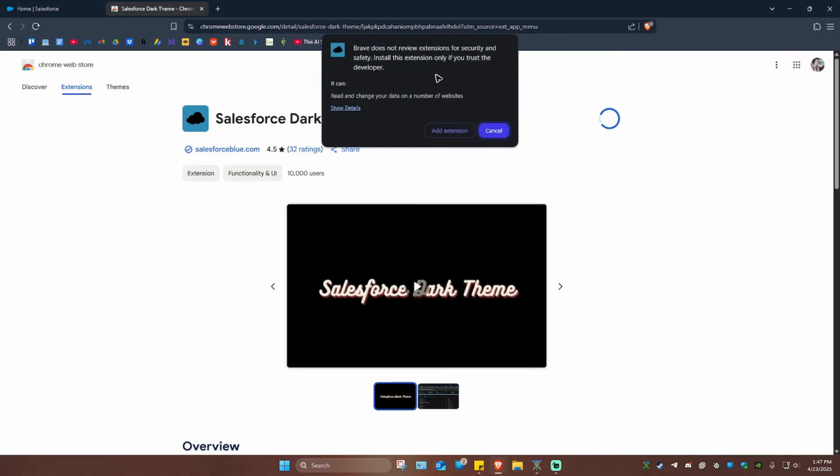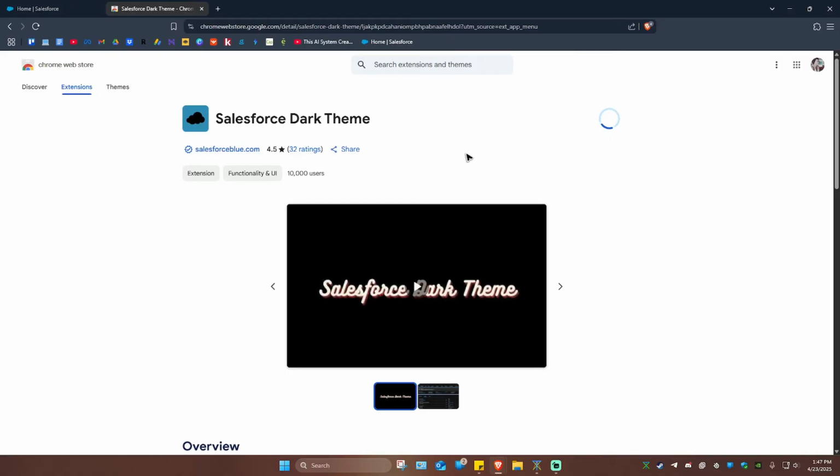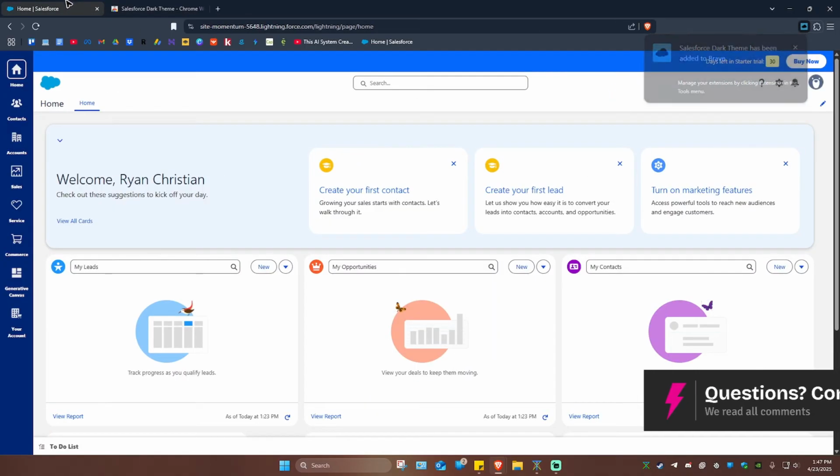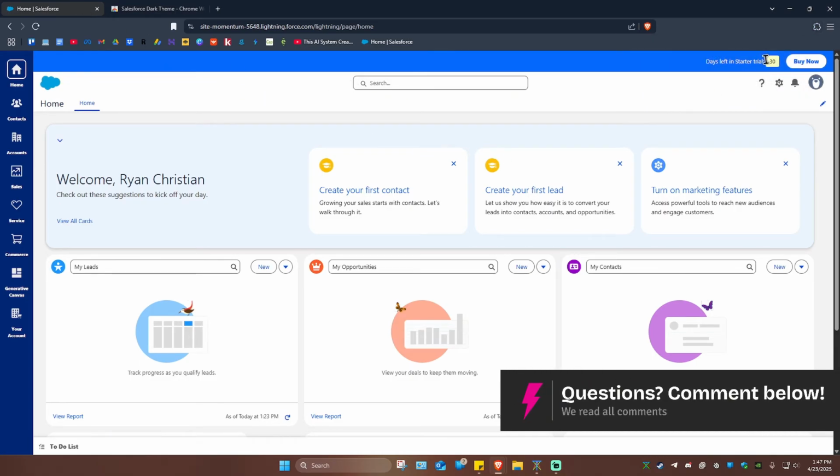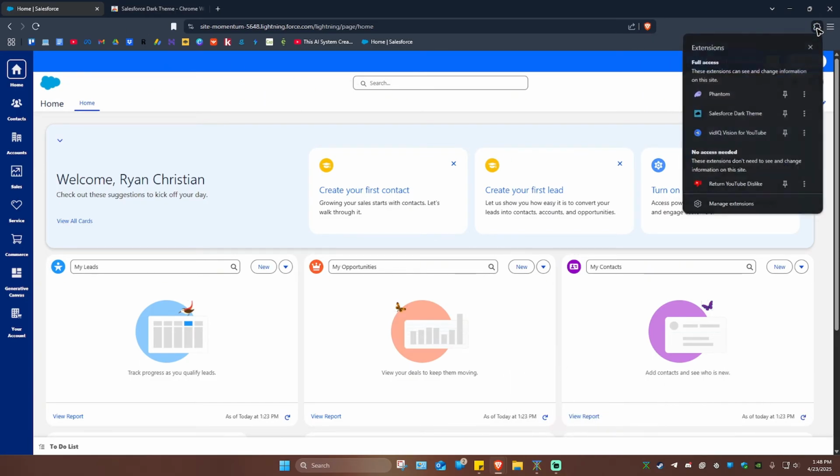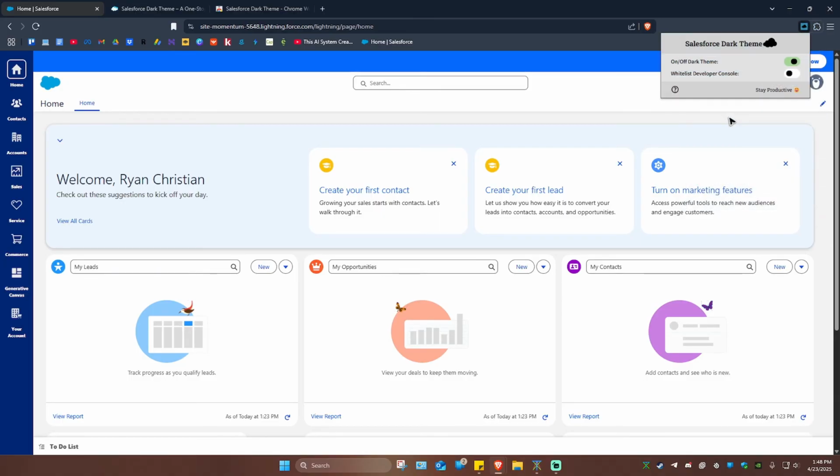And once done, there'll be a pop-up right here. Just click on add extension and wait for it to process. And once done, go ahead and go back to your Salesforce website. Now in here, go ahead and open up the extension, Salesforce dark theme, click on it.